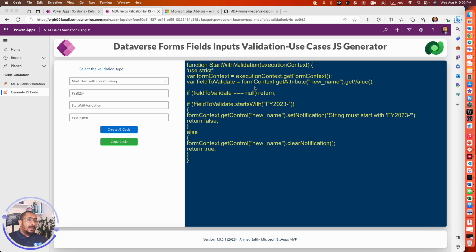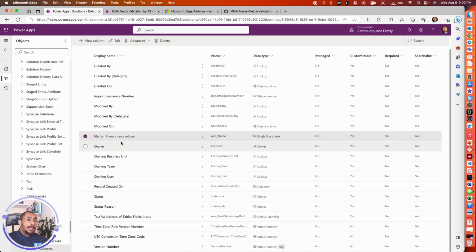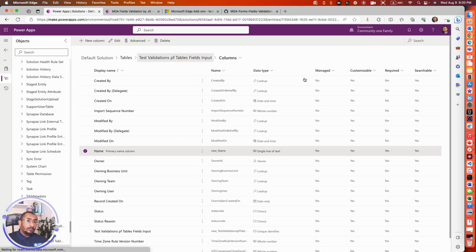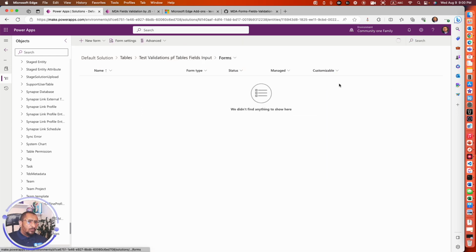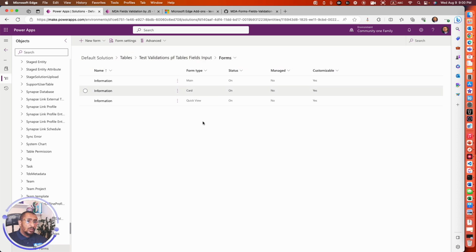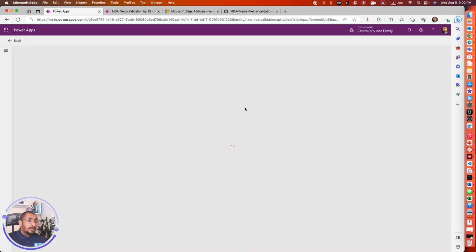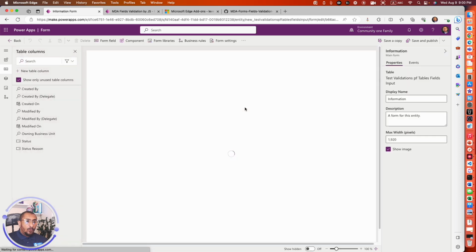So once I have done this, I can go back to my table, and here we're actually going to attach this JavaScript that we just created to that specific field, which is our primary name column. So I'm going to go to the forms in my table. This is the new table I created. And then I will go to the main, and I will edit the main form that I have.